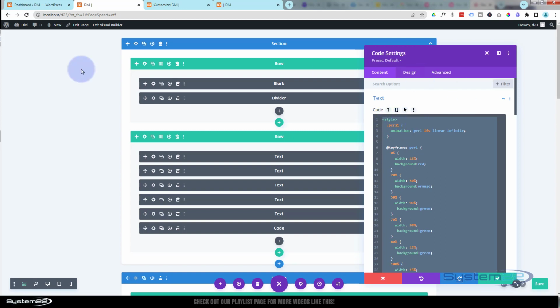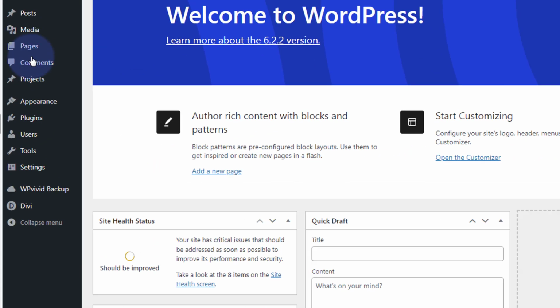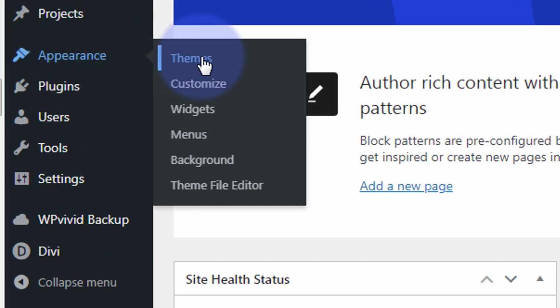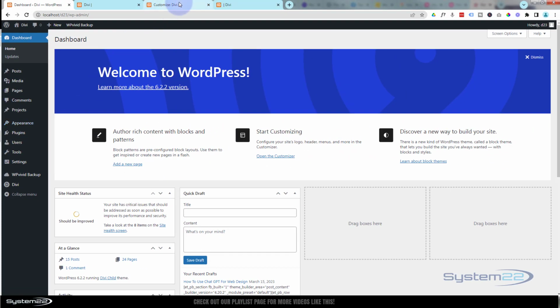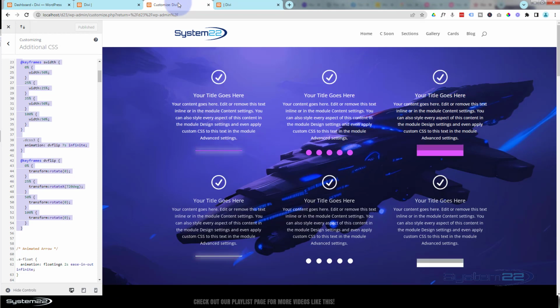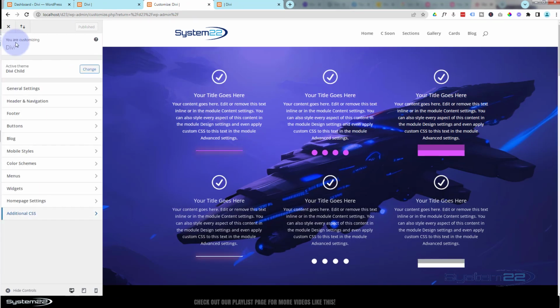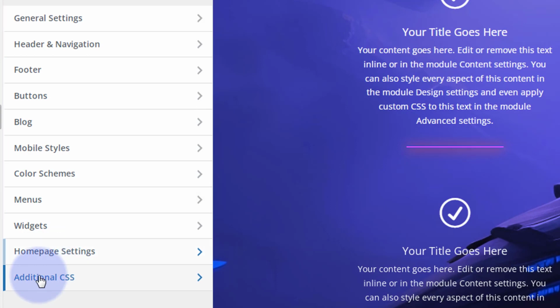Now I've got that code, we need to go to the dashboard and to the customizer. Once at your dashboard, go down to Appearance. Once you're there, go to Customize. I've already got mine open over here. That'll take you to this page right here. At the bottom, you'll find Additional CSS, and that's where you need to put this code.